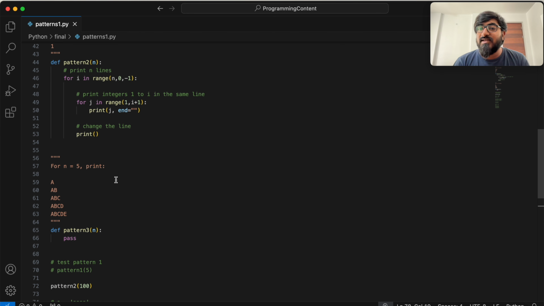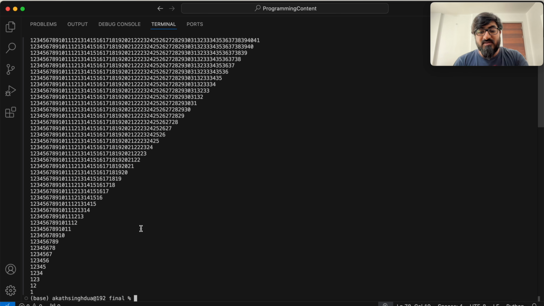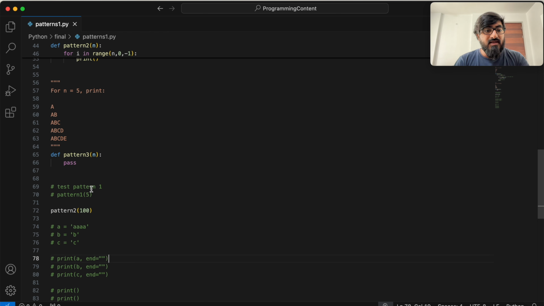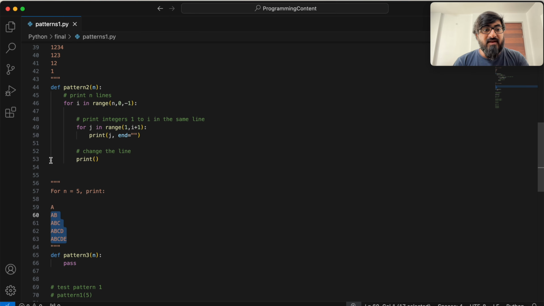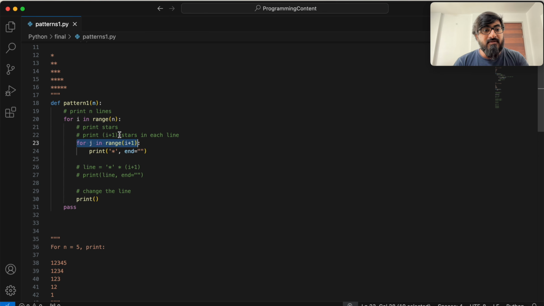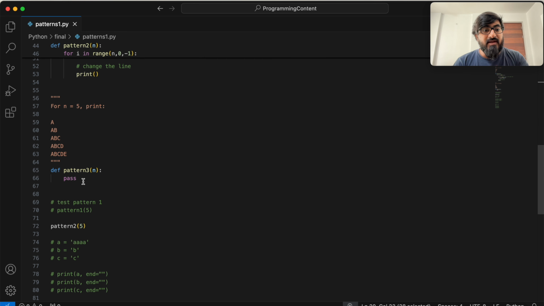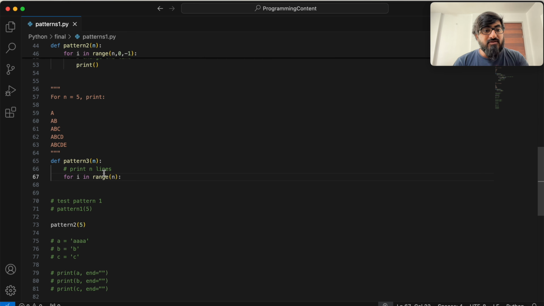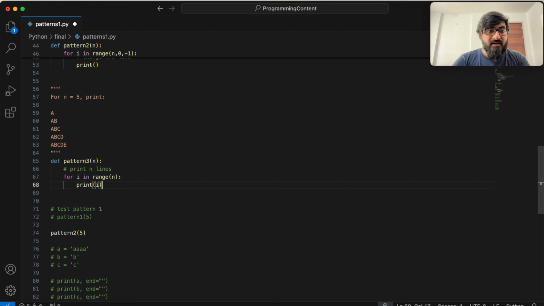I think you can take a guess on how to do the third pattern. You just have to convert the loop numbers that we print into a, a b, a b c, a b c d, a b c d e. In this case we have 5 lines of output, so the number of lines is determined by printing n lines, so print I. And this is pattern 3.